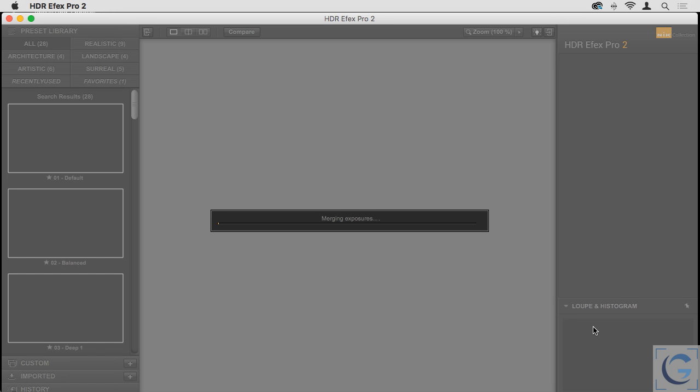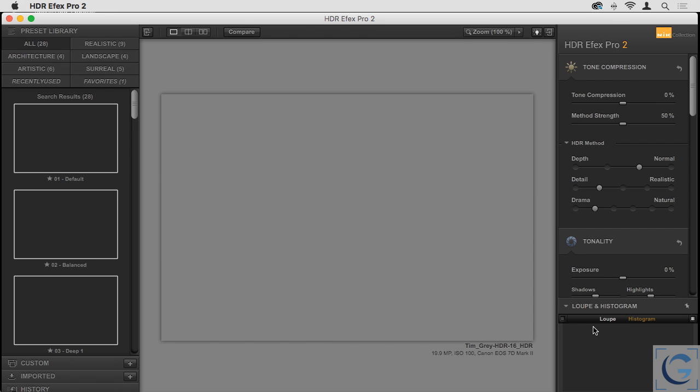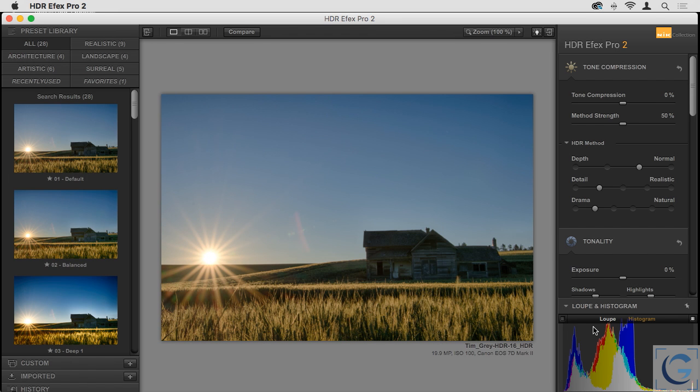We'll let that continue. It's merging the exposure. It'll take a little bit longer because there are, in this case, 7 exposures. In terms of correction of the original images before sending it to HDR Efex Pro 2, I tend not to actually process very much. I obviously don't need to adjust my exposures. I might apply some basic corrections, but generally speaking, most of that I'll save for processing in HDR Efex.